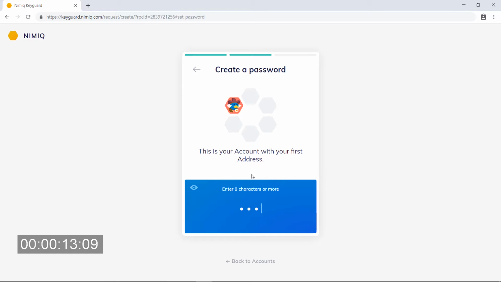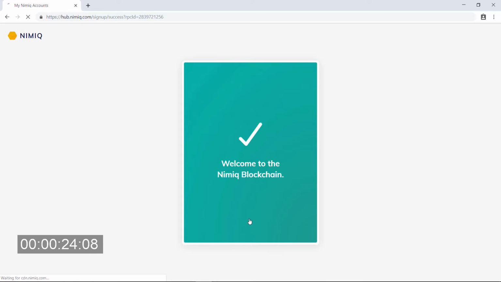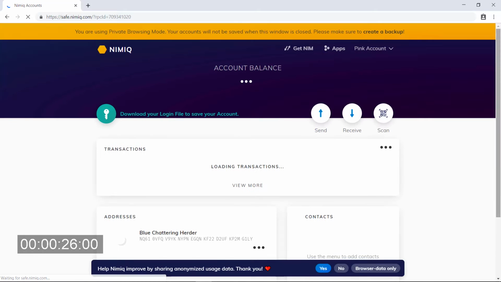Alright, now I'm going to type in a password. There we go. It says it's pretty good. Now I just have to repeat it by typing it again. And welcome to the Nimiq blockchain. That is how long it just took to create an account. Pretty fast, I would say.